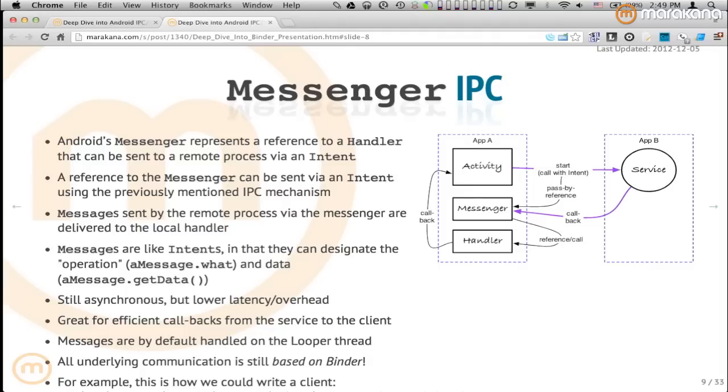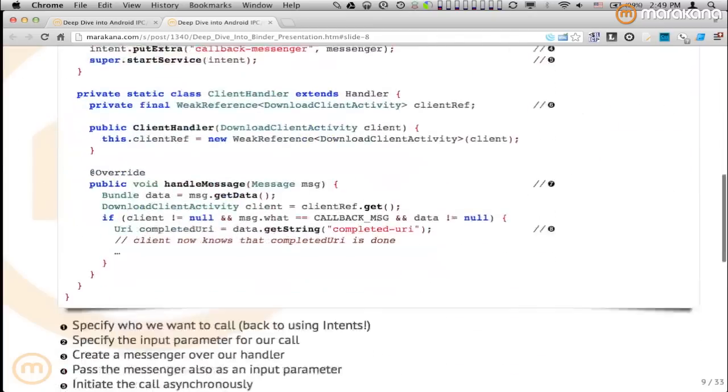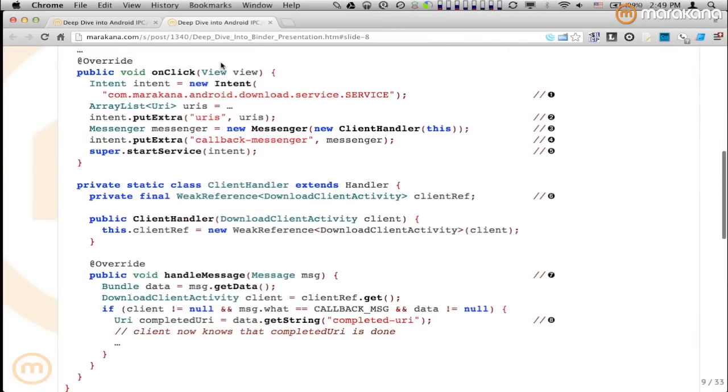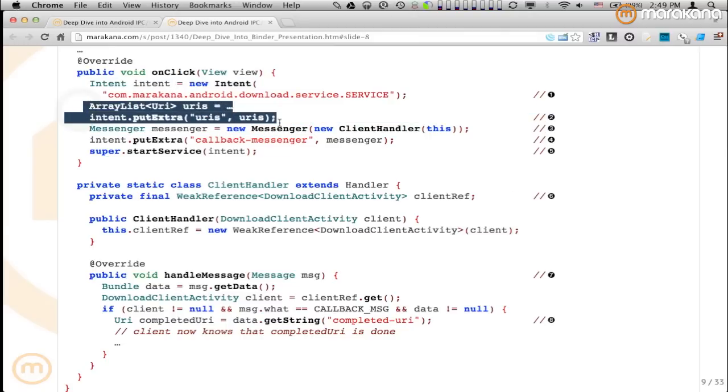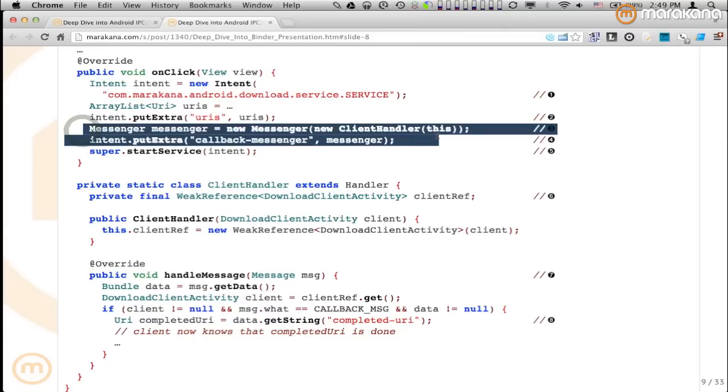Say you had an application that wants to request a remote service, do a download of some URLs and some data, and then send back progress information about how the data is being downloaded. So you want to get a stream of callbacks from the remote service as it's doing the download for you. Well, one way you can do this is to create an application that creates an intent. In the intent, specify the URIs you want to have downloaded, and then create essentially a messenger which wraps a handler. The handler is where you're going to get your callbacks.